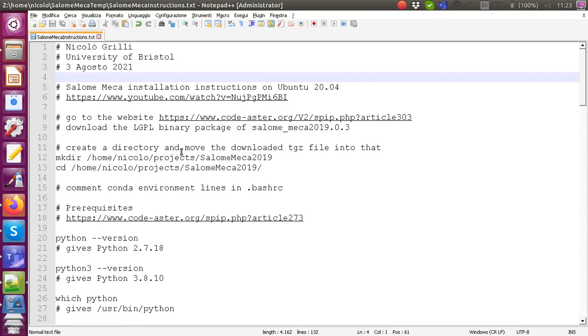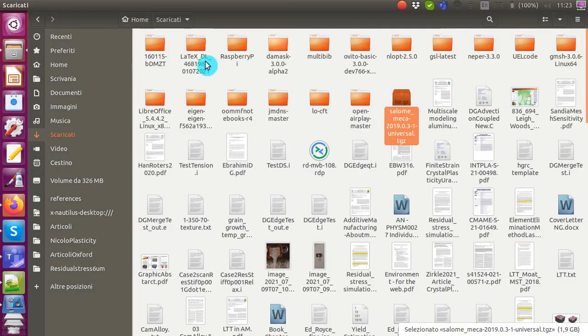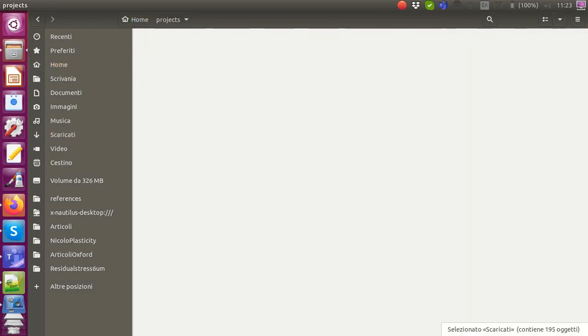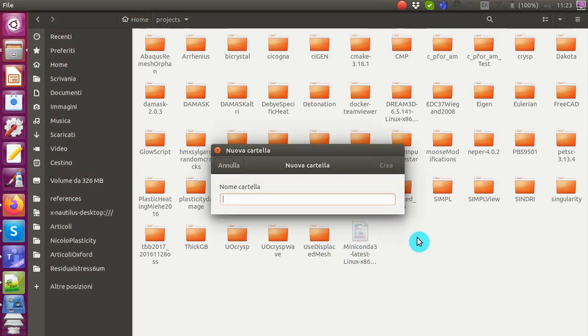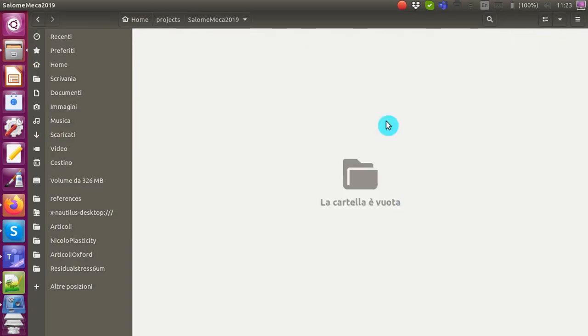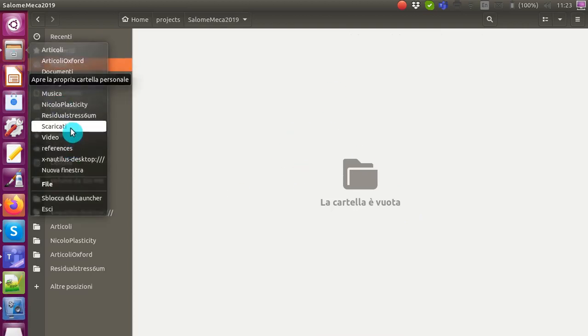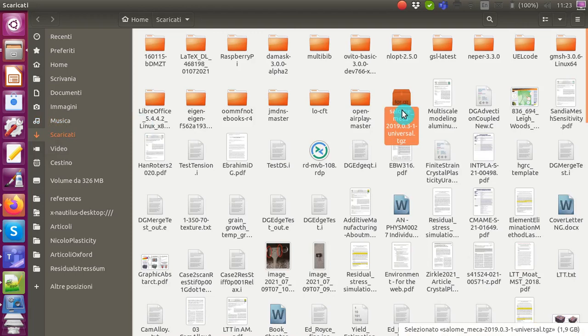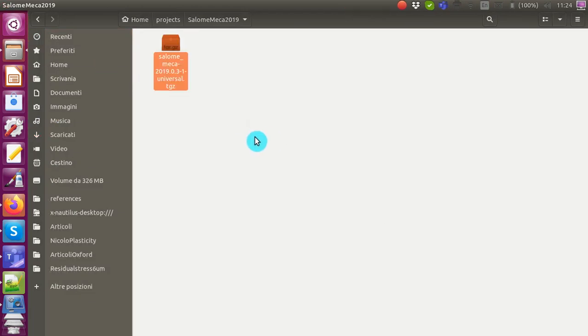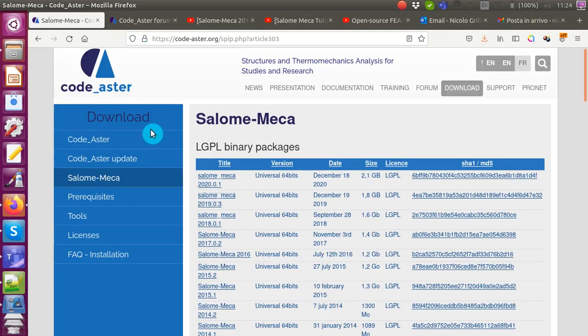So the next step is I create an installation directory. It's in my project directory, and it will be called Salome Meca 2019. You can do that from the terminal, or just do that from the Ubuntu interface. So I go to Home, Project, right click, new folder, Salome Meca 2019. I created my folder. Now I go to the download folder, I cut the archive, and I put it here. So I have my Salome Meca here. And then if I go back to the web page, first thing, there are some prerequisites.